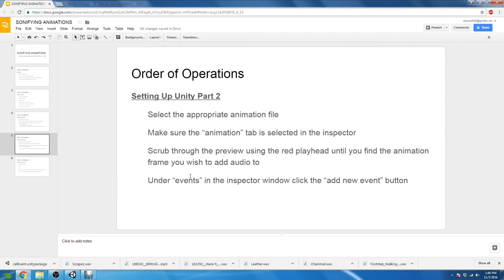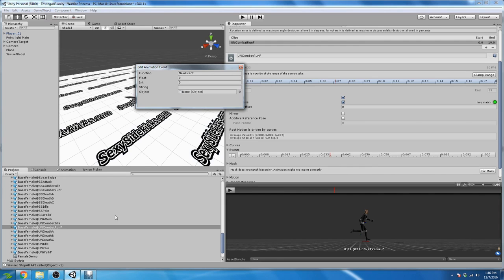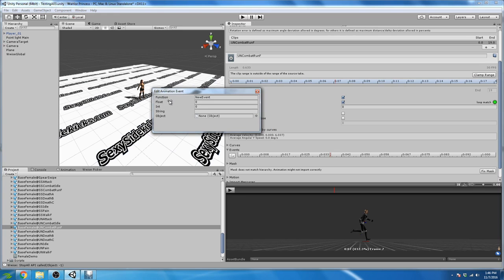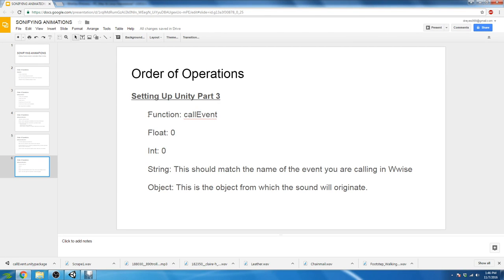So that concludes our operations for setting up Unity Part 2. Let's go ahead and move on to setting up Unity Part 3. So here we have the same setup that we do in Unity for our animation event. You'll see here that we have function, float, int, string, and object. And under our order of operations, we'll see that in function, we want to type callEvent.